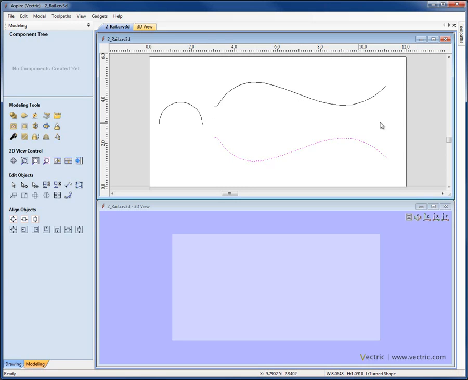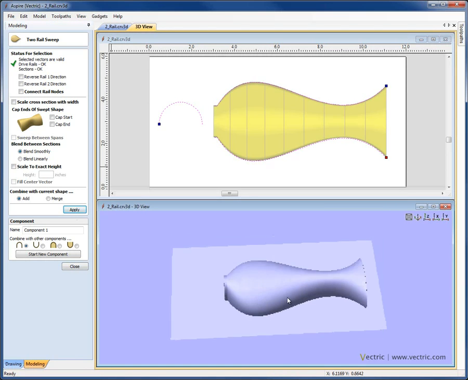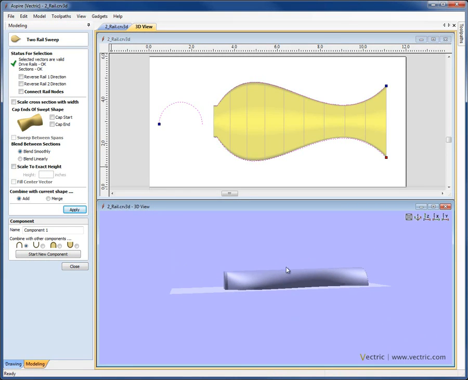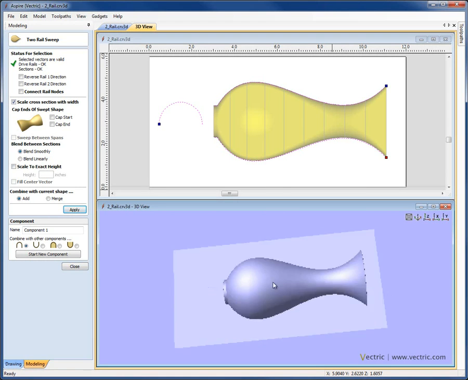In order to generate that type of shape, we need the two rails to be evenly spaced apart, and we're going to select and shift and select the two rails, and then you're going to need a semicircle cross section. So a half circle here, I'm going to shift and select that, come over, click on the two rail sweep, and we'll go ahead and hit apply. You can see there, that's just a flat shape across. To get the true effect of this, we're going to need to check scale cross section with width. When I click on that, it's going to scale the part so that as it gets wider, it gets deeper, and as it gets closer together, it gets shallower, and that's going to give me the same effect as if I was creating half a turned shape, as you can see here.